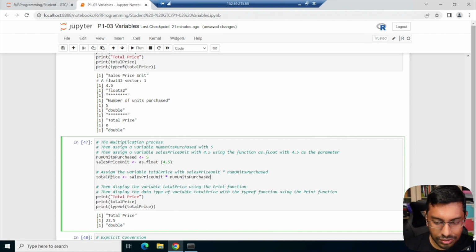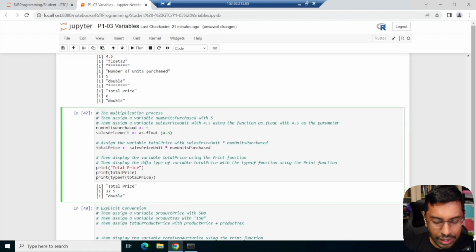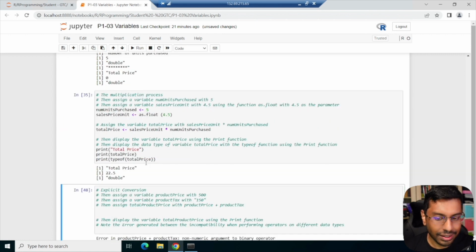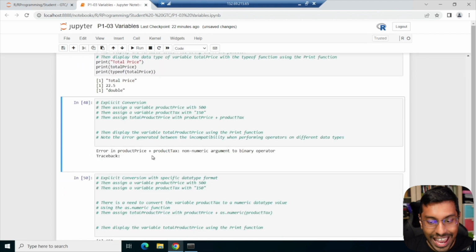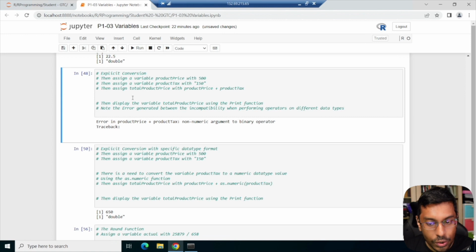Right. So I'm going to do total price is equals to sales price unit times num units purchased. And then when I do this now, you can see that my sales price unit, which was float, gets converted to kind of like a double, and then it times with number of units purchased, and then it assigns to the total price as a double variable instead. So that's what an implicit conversion does. An explicit conversion is where we are explicitly going to convert it.